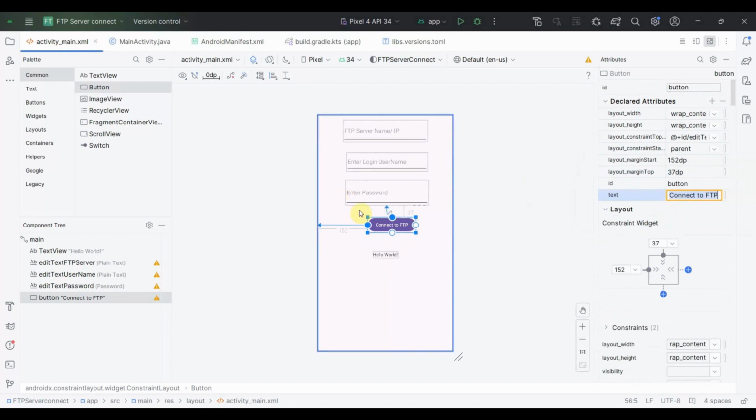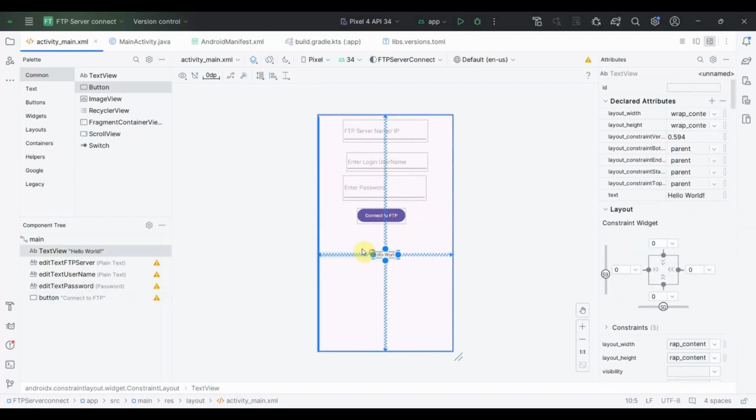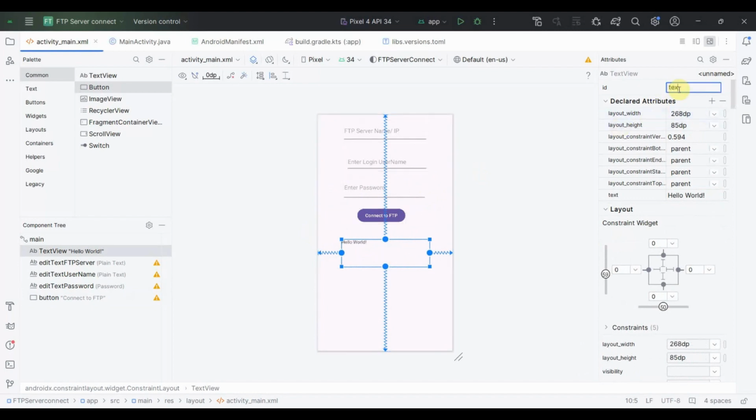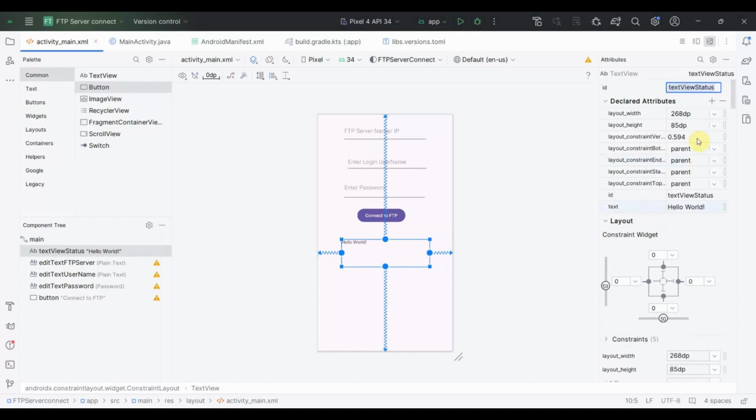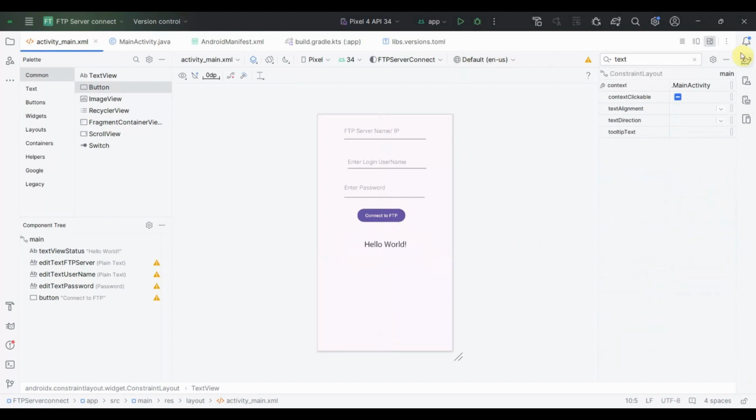Of course, I'm not doing a very fine layout. Most of the things are manual, but if you're doing a final app, you should make all those things programmatically, the dimensions and all. For the text view, I'll keep it as it is because we can print a status probably at the end. I'll just give it some ID, text view status, and the rest of the things I can leave as they are. I can just make sure that the text size is increased to, for example, 24, and the alignment I can change to center. Yeah, perfect. That's all in terms of layout.